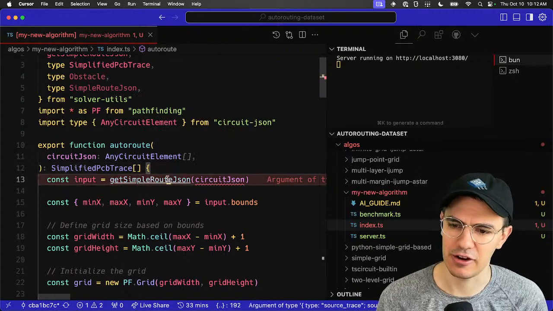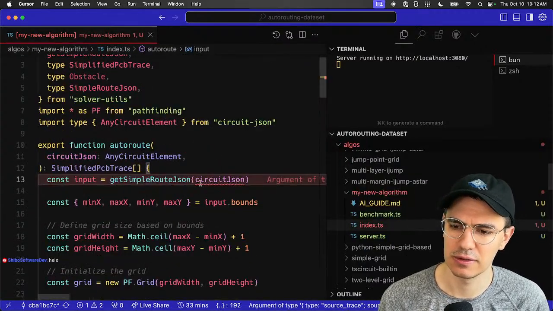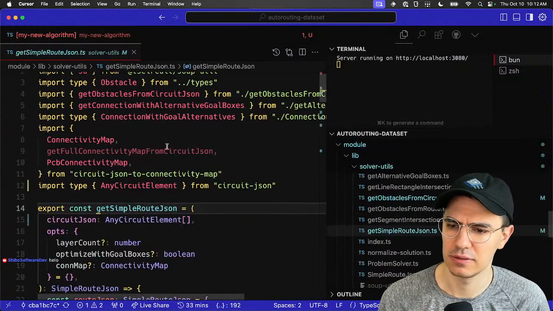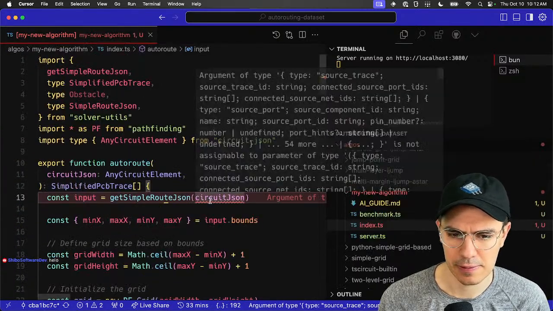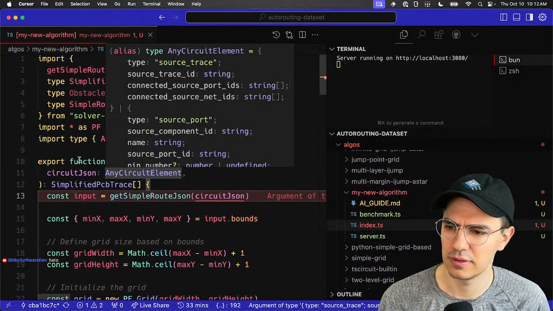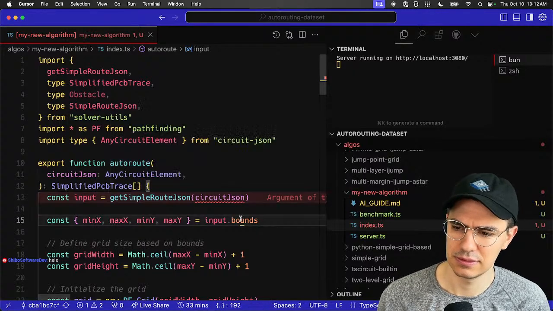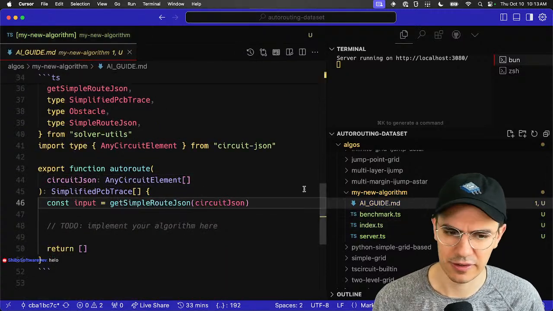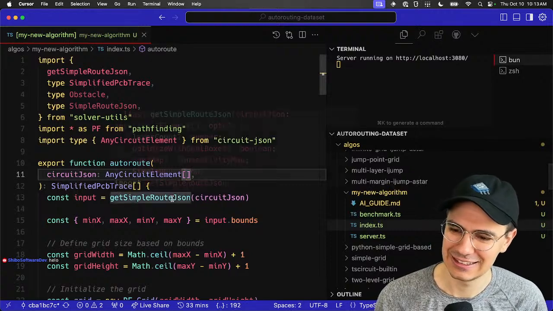Also, why am I getting errors? Any circuit element should be fine. Any circuit element, circuit JSON. I don't know why I'm getting errors there. Argument of type, blah, blah, blah, is not assignable. What? This should be an array. That's why. Is that right everywhere? All right, cool.